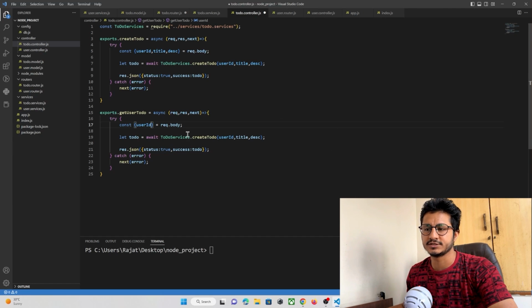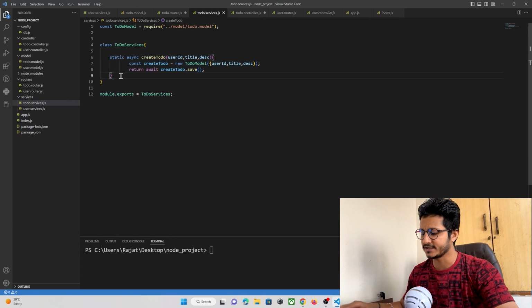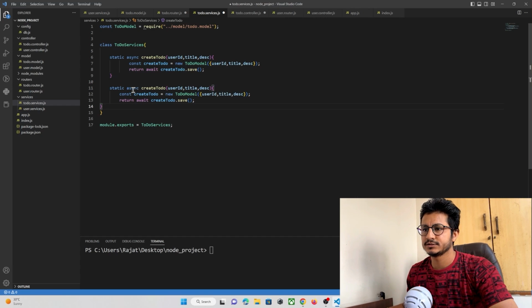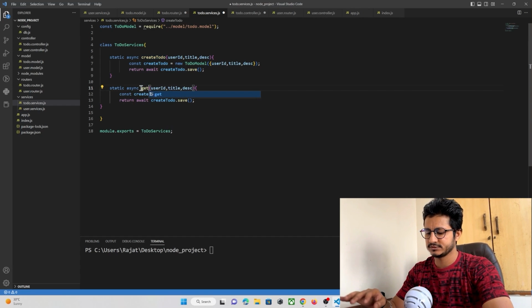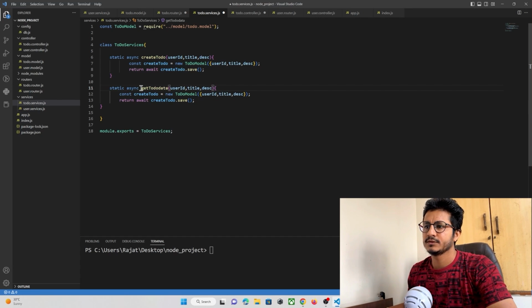Now inside the services folder, I need to create one more function that communicates with the database and gives us the result. So let's go to the services folder. Let's create a same function over here to get the data. So static async. Let's name this getToDoData. Here I'm going to pass a user ID, so just remove both of these.